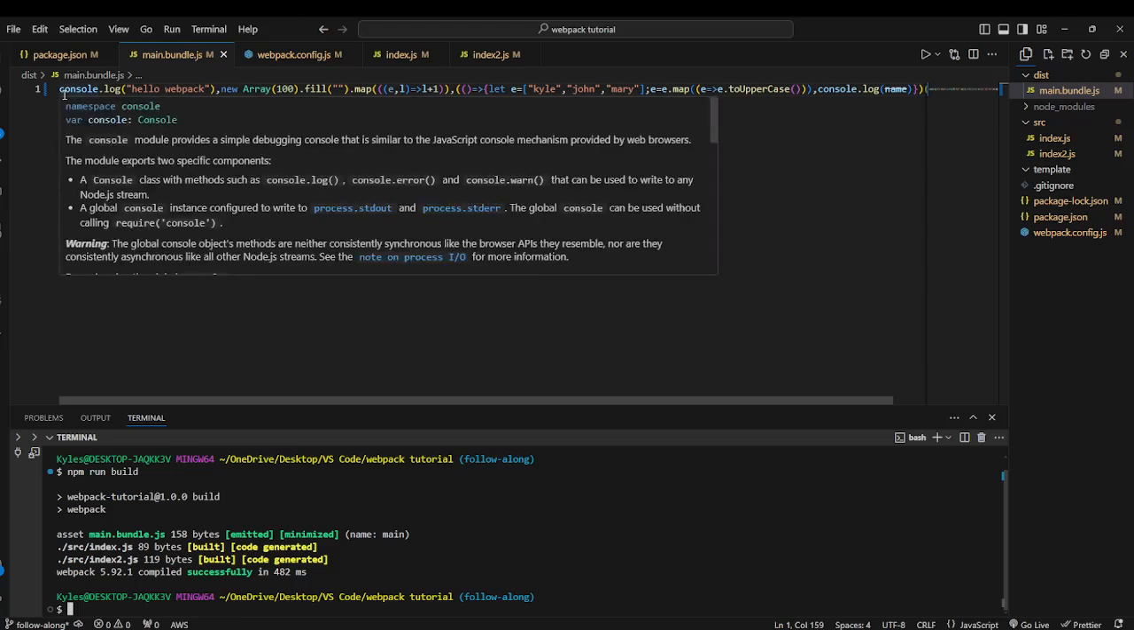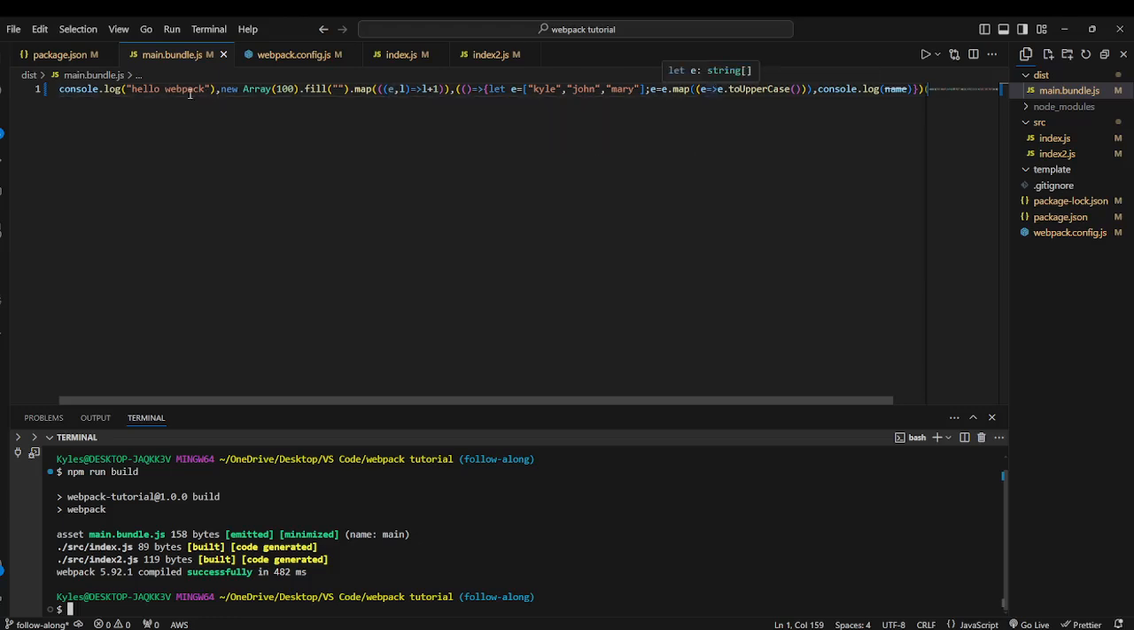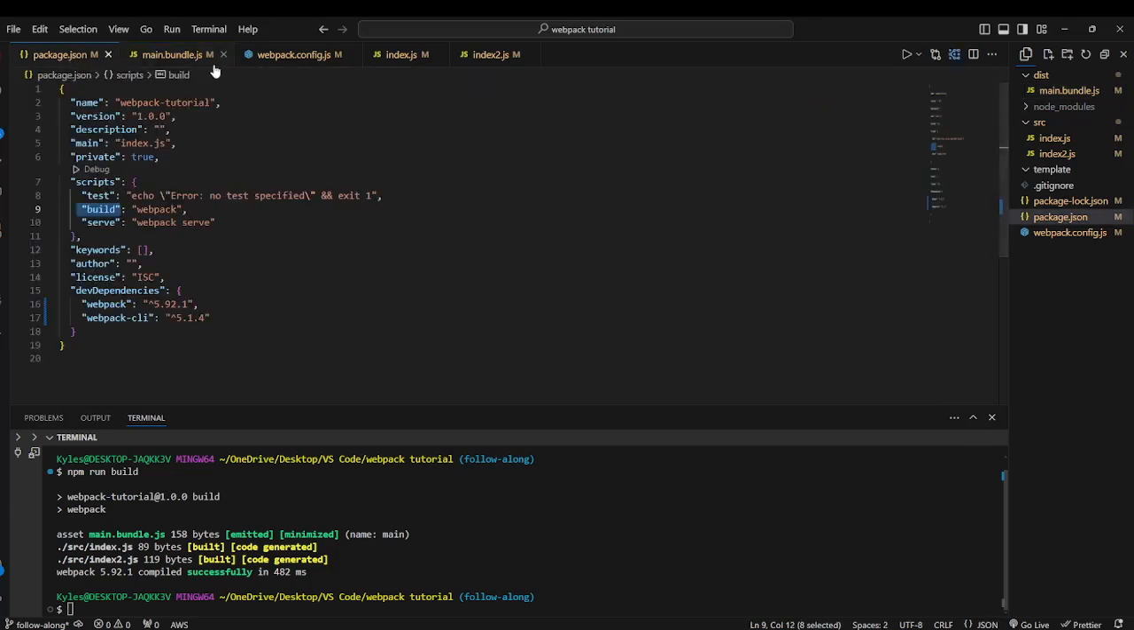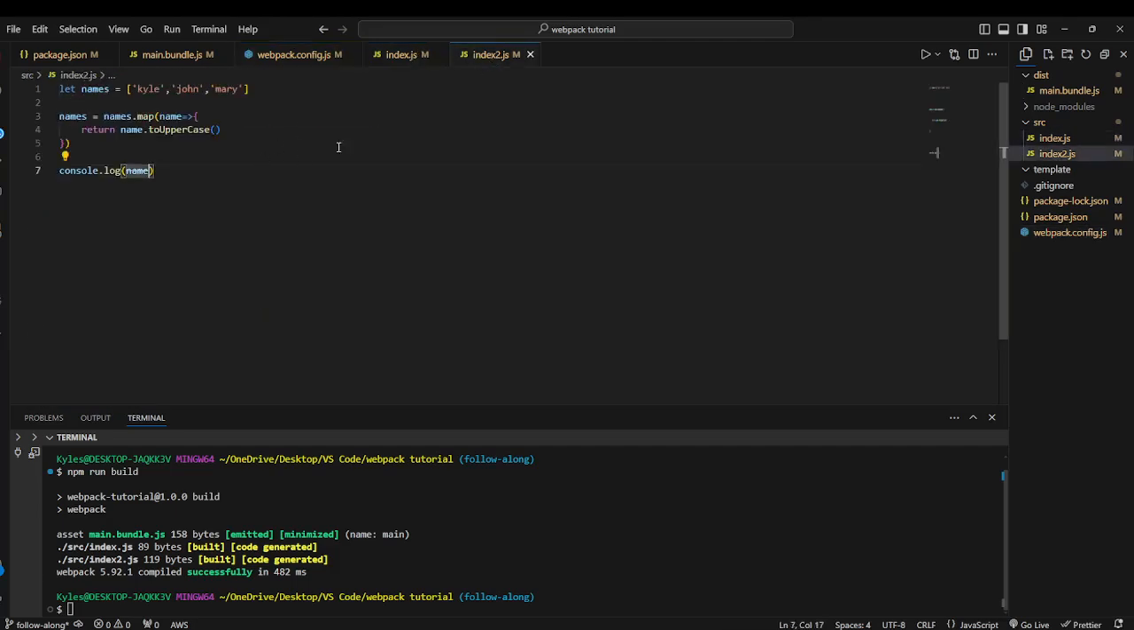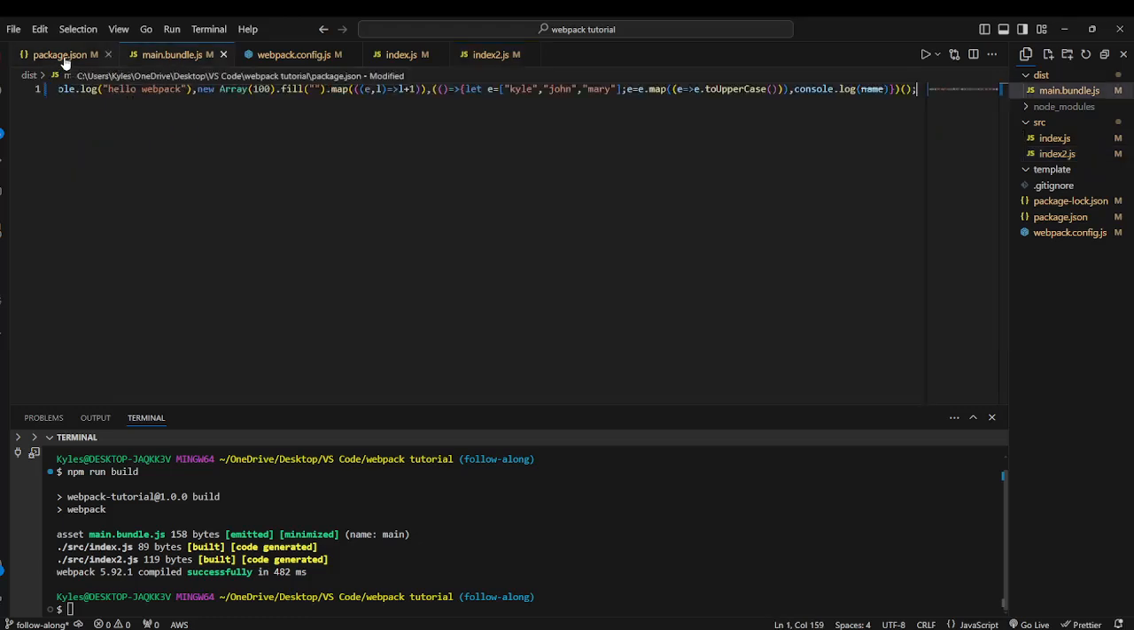Now we see that we have both of those indexes, those entry points added into this build. We have hello Webpack as console. The array of 1 through 100 is here. And we have the names that were instantiated in index 2, along with sending them to uppercase. So you can see the power of the entry point and how many entries you can add to your Webpack. You can keep it at 1, or you can add as many as you like and throw all of your static assets in either one, which will get filtered through the main.bundle.js.